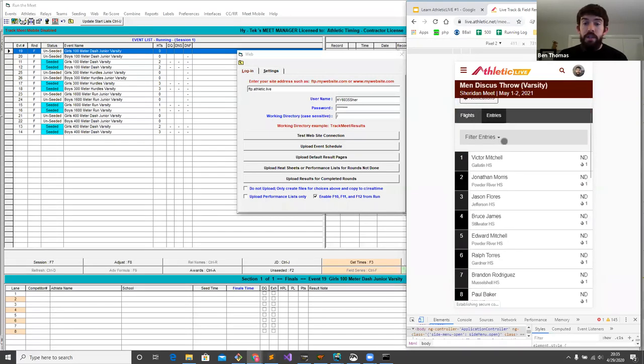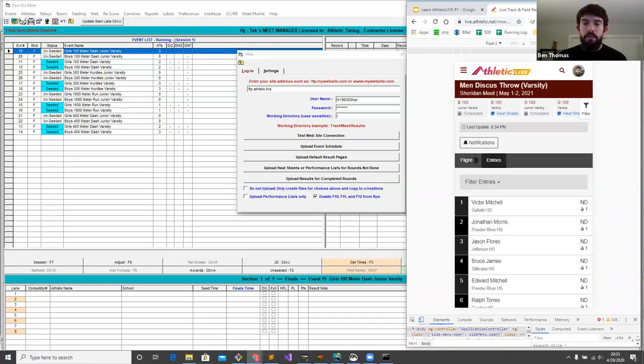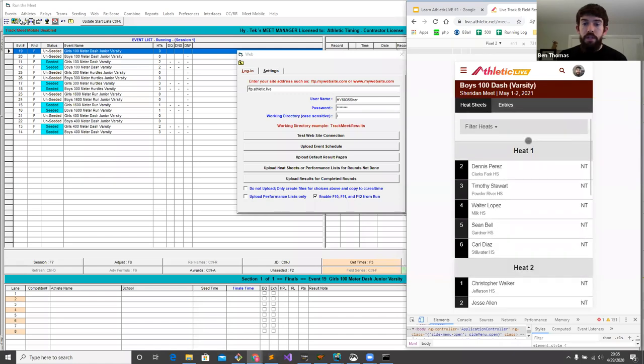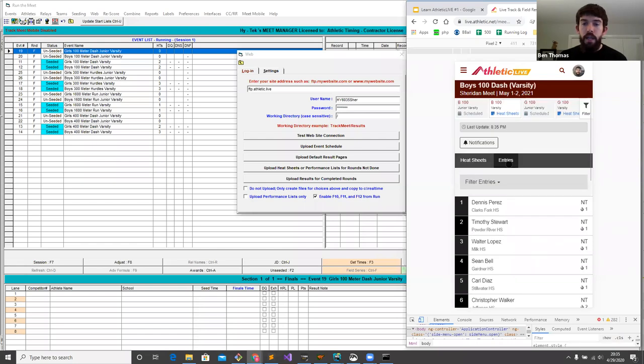Then if you click on entries, you can just see raw entries. So able to see both. Sometimes it's good to see just entries. Sometimes you want to take a look at flight sheets. And we can see here in the top bar that it looks like our running events are starting to come in. Our boys 100 varsity, we're seeing our heat sheets here. We can also take a look at entries if we want.